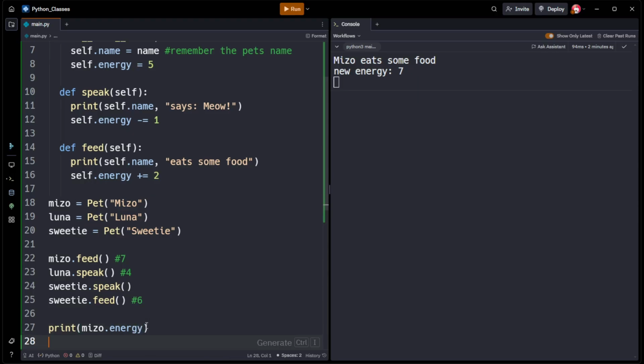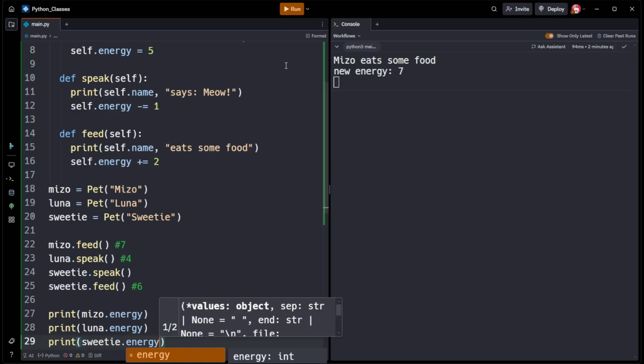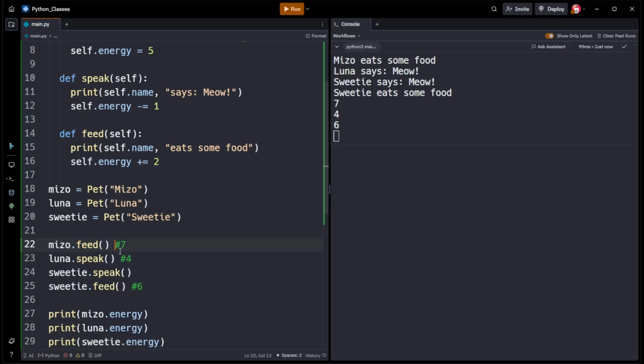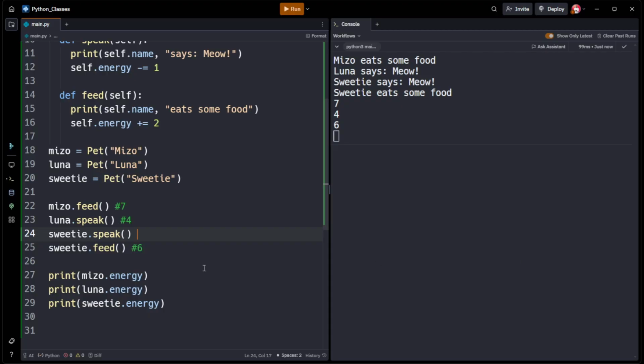There we go. We'll also print luna.energy. We'll also print sweetie.energy. And let's see if I'm correct. Am I going to be correct? Who knows? Okay, yeah, so 7, 4, 6. You can see, meso eats some food, so it goes to plus 2, which is 7. Luna says meow, so that goes to minus 1, which is 4. And then Sweetie says meow and eats some food, so it goes to 4 and then to 6. Perfect. So super simple, right?